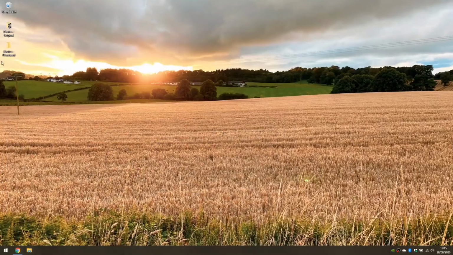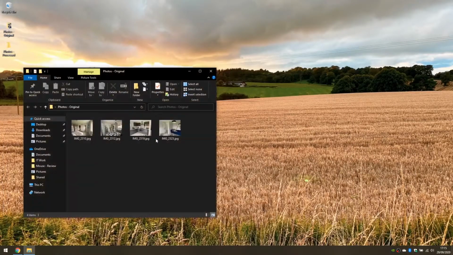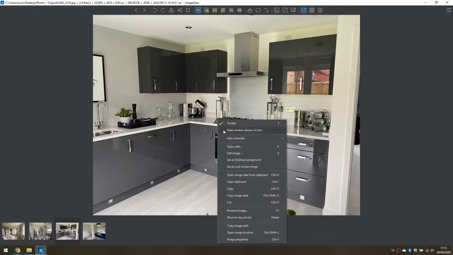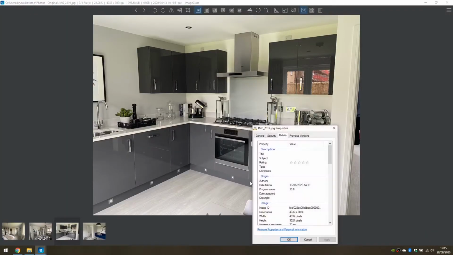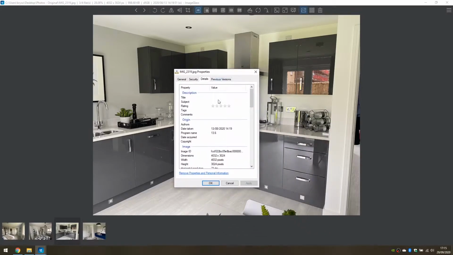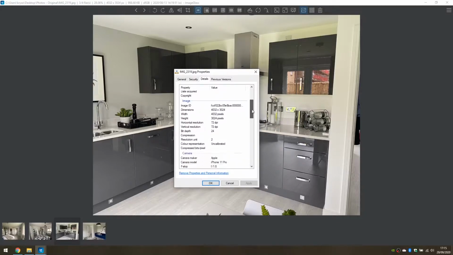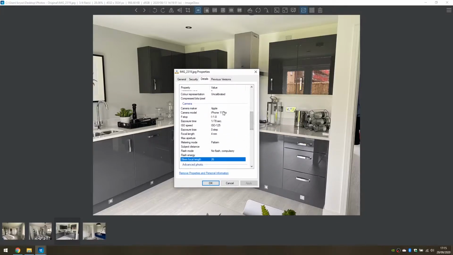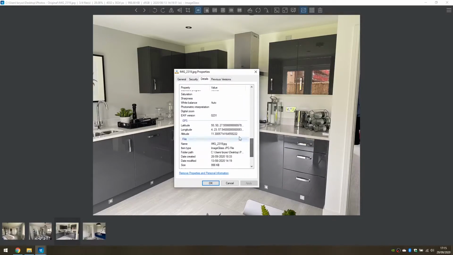The sort of metadata I'm talking about, so I've got four images here as an example. And if I open this one up and take a look at the image properties, you can see that within the properties of this image, we have the date the photo was taken, lots of other information like the device it was taken on, the camera settings at the time, and things like the GPS coordinates are available also.